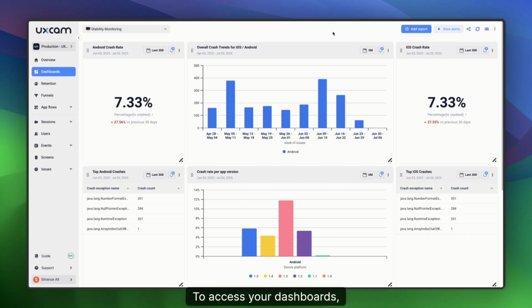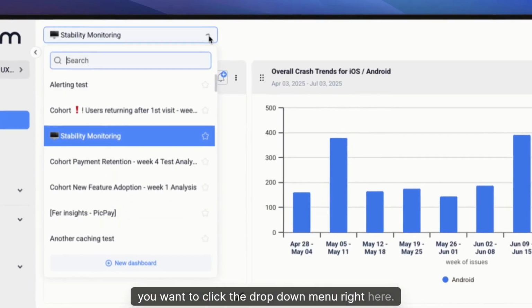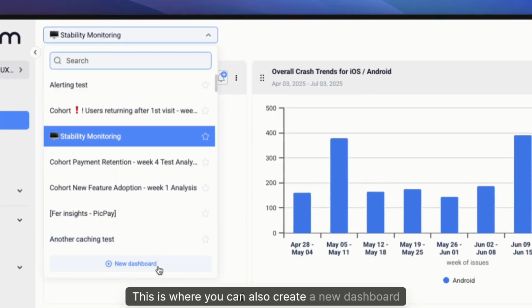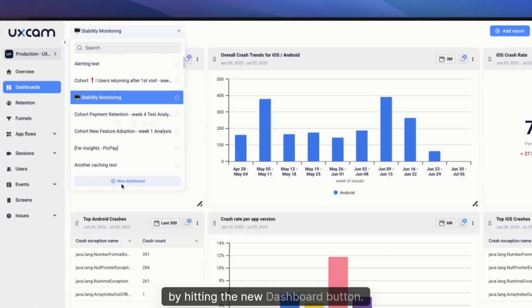To access your dashboards, you want to head over to the Dashboards tab from the menu on the left-hand side. And to view all the dashboards that your team has already created, you want to click the drop-down menu right here. This is where you can also create a new dashboard by hitting the New Dashboard button.